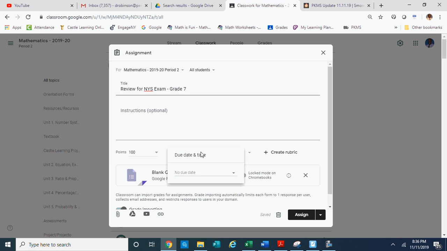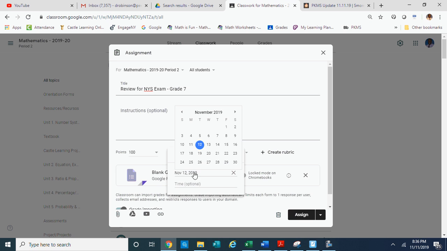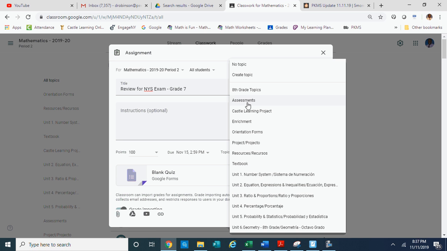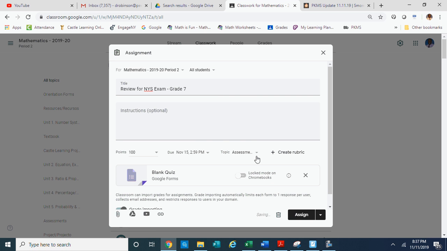Due date, I'll make it due, let's say, the 15th, so to give them time to do it. I can set the time that I want them to have it done by, and usually by 3 o'clock is fine. So that way, if anybody does it late, I'll get an alert. Topic, it's assessments, so this will be my assessments.